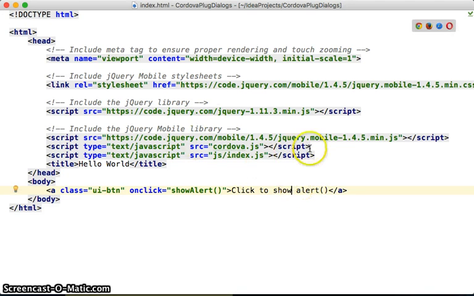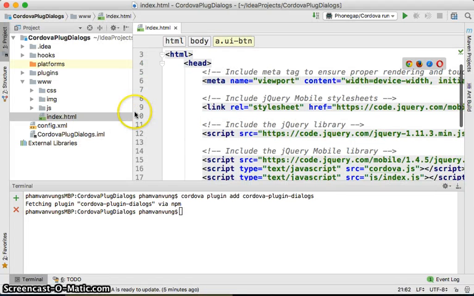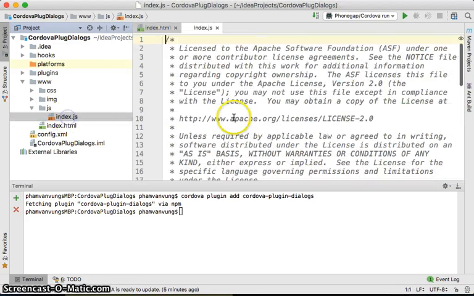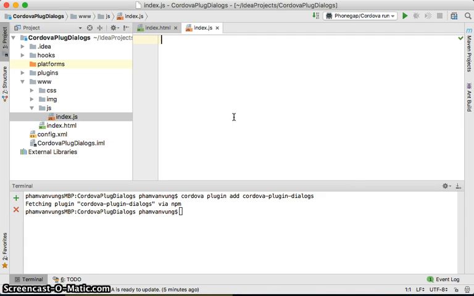Okay, show alert. Then from our index, where is that index? It's from index.js. Okay, we're going to define the function show alert to show our custom alert there. I'm using the PhoneGap Cordova plugin. So we go to JavaScript in our index. I'm going to delete all the content and right now define the function show.